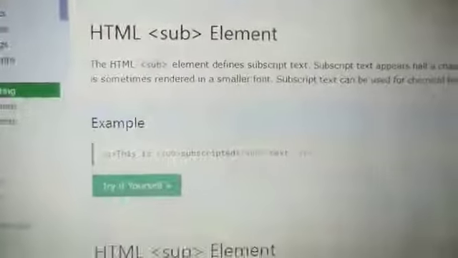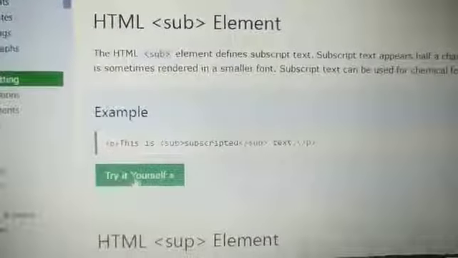Next one is very important, that is the subscript. See the text, this is the output. This one is the superscript.